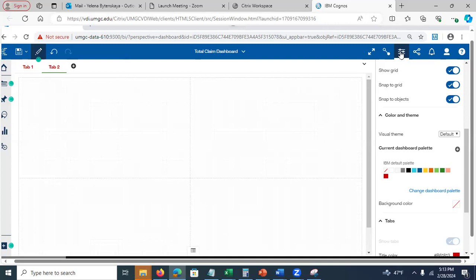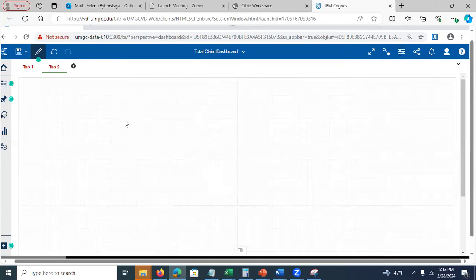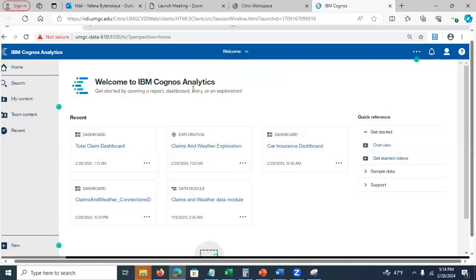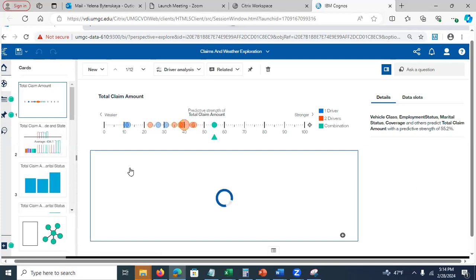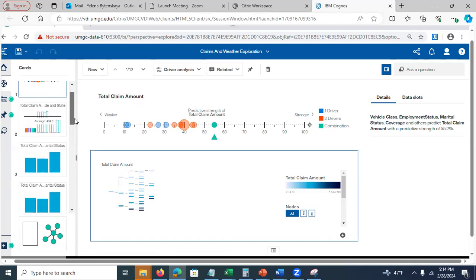Now you might be wondering, so what? How do I add visualizations here? Multiple ways. One way is to use pins. So I'm going to go back right now to the welcome page and I'm going to reopen my explorations. See this claims and weather data exploration? I'm going to reopen it. And I'll show you what I'll do now. I created a detailed video about the pins. I have a detailed video on how to search those, etc.